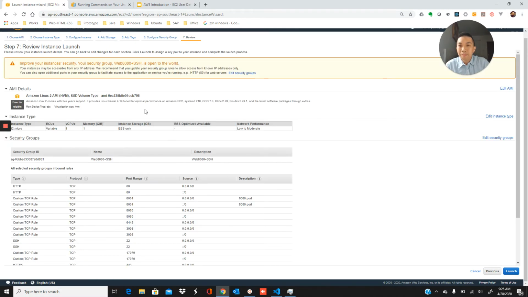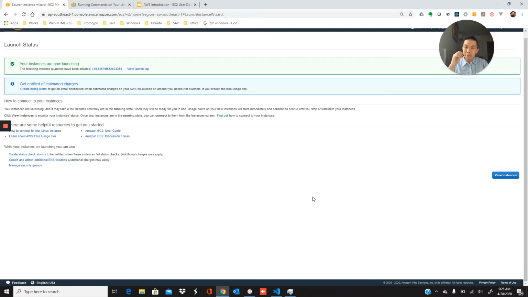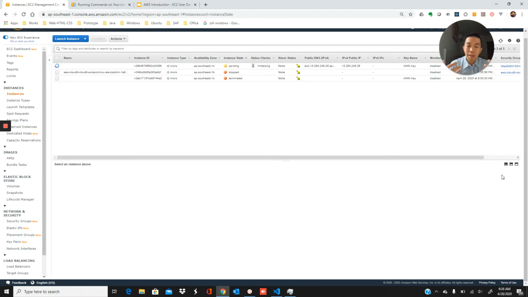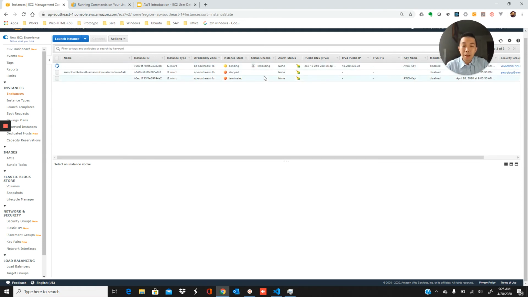I use this one, check everything. I think everything is good, and then just launch. Select my AWS key pair and launch. Okay, jadi hal yang akan dilakukan oleh AWS adalah behind the scenes dia akan create this VM and launch it, and pada dasarnya AWS will automatically run that the user data script.